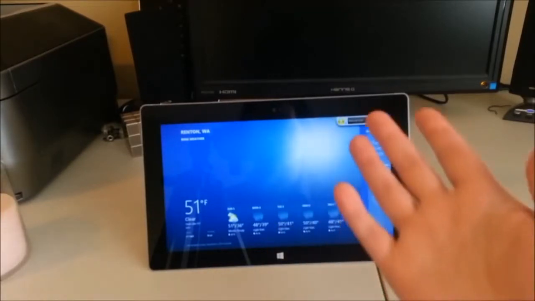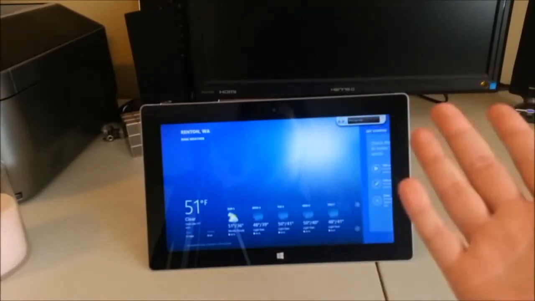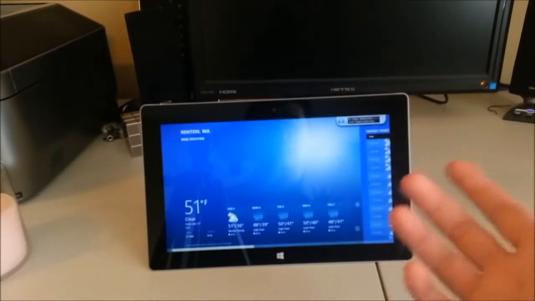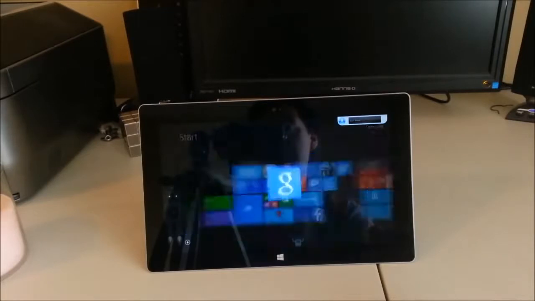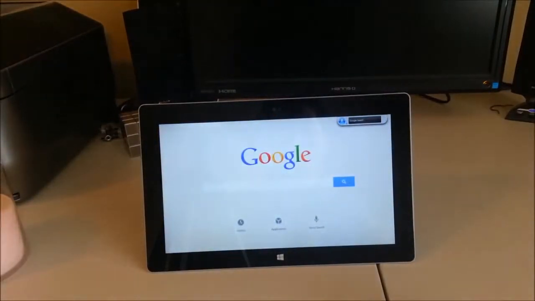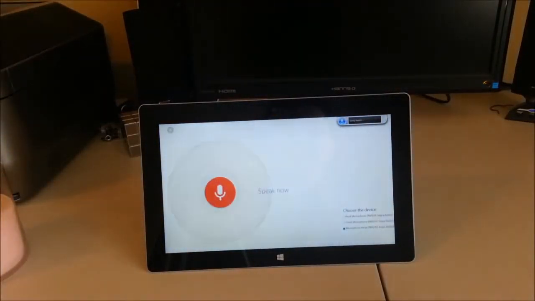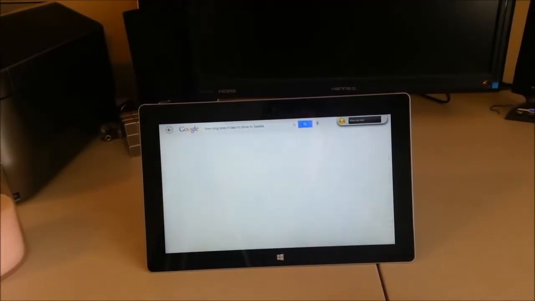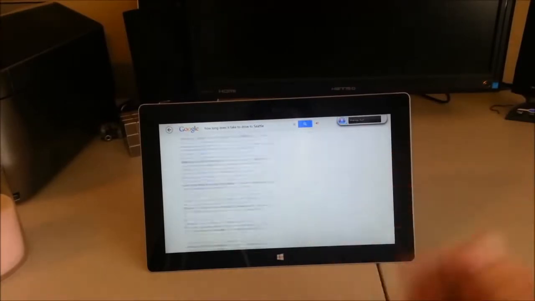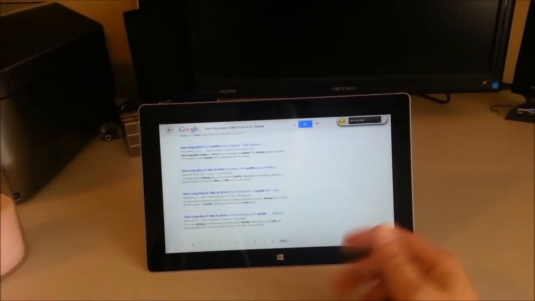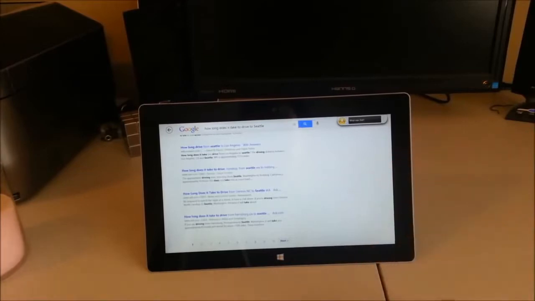And you can actually use this thing to search, even using Google. So for example, if I say start, search, voice search. How long does it take to drive to Seattle? Awesome. That's amazing.